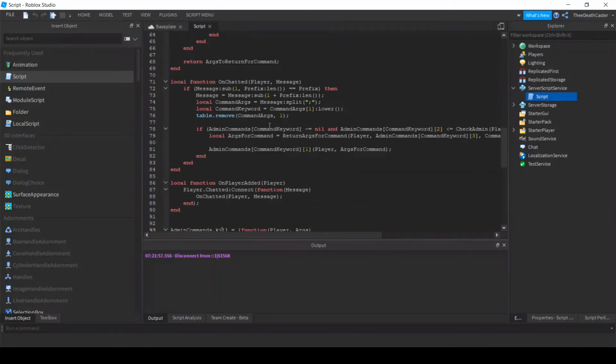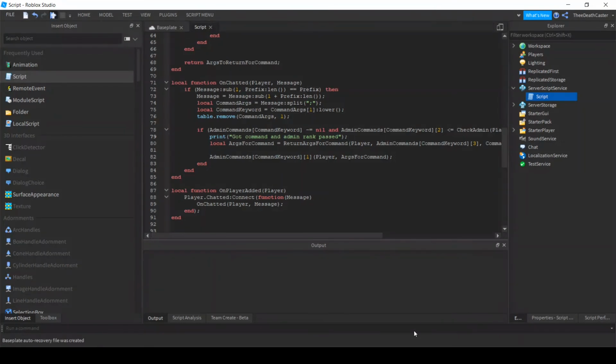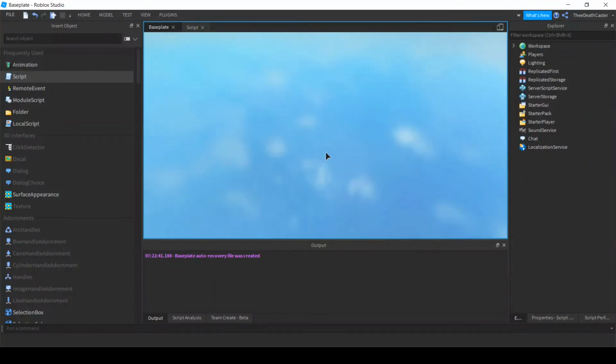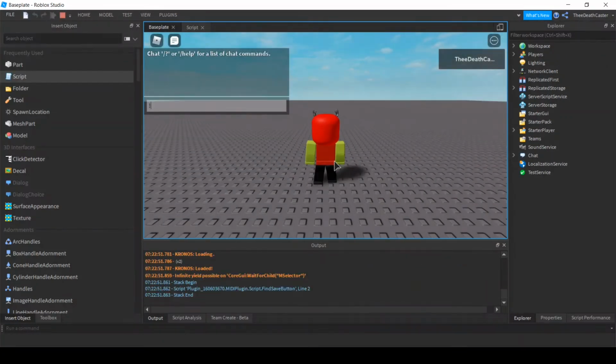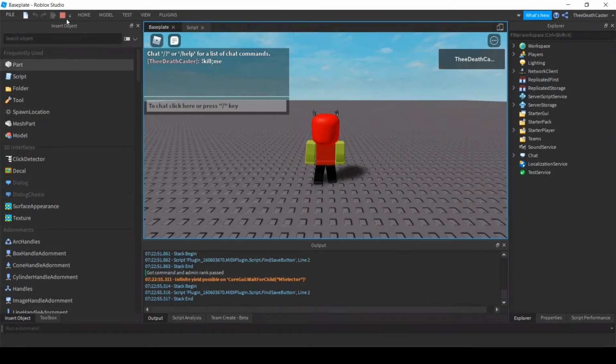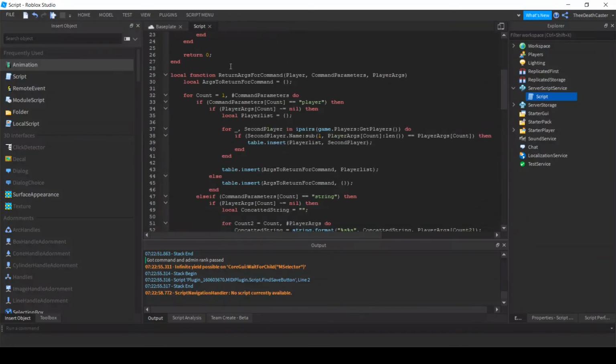So now comes this whole fun part. Let's see if this is executing. Got command and admin rank passed. So let's see if this executes. I have a feeling it will. Come on. So let's try and kill me. Yep, that passed. Which means there's a problem here.